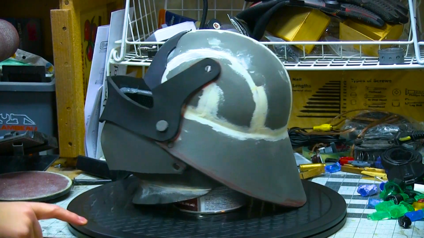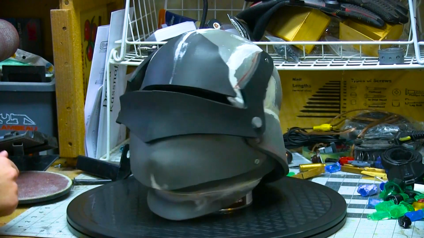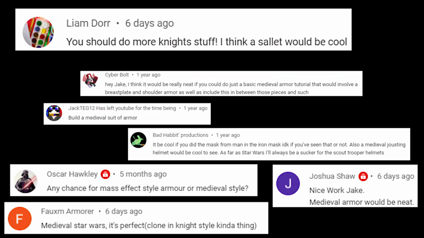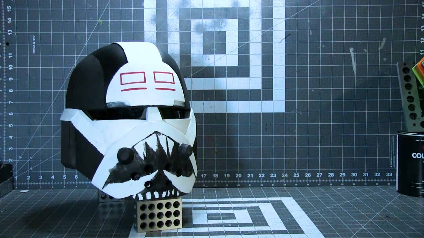Today I'm making a knight helmet. Specifically a Sallet helmet. I just thought it looked cool. That's pretty much my motivation for a lot of the things I build: does it look cool? But also your comments. I got a lot of positive feedback for medieval stuff when I threw that out there on the last video during the Wrecker helmet build.